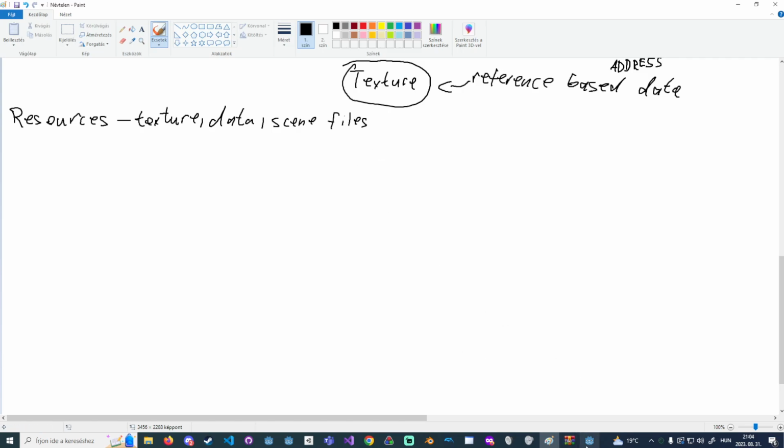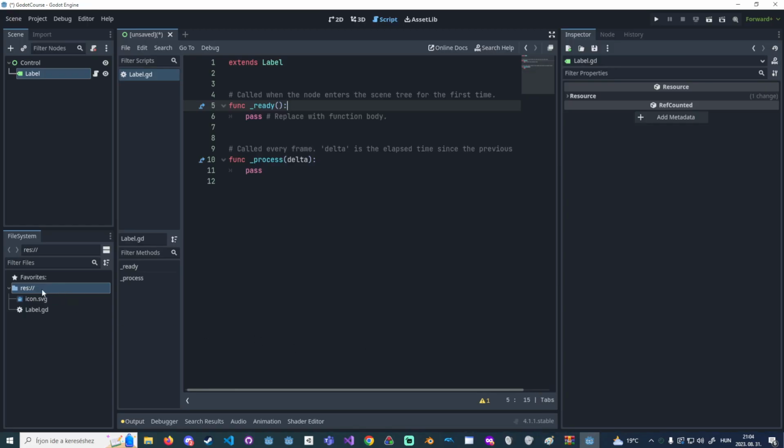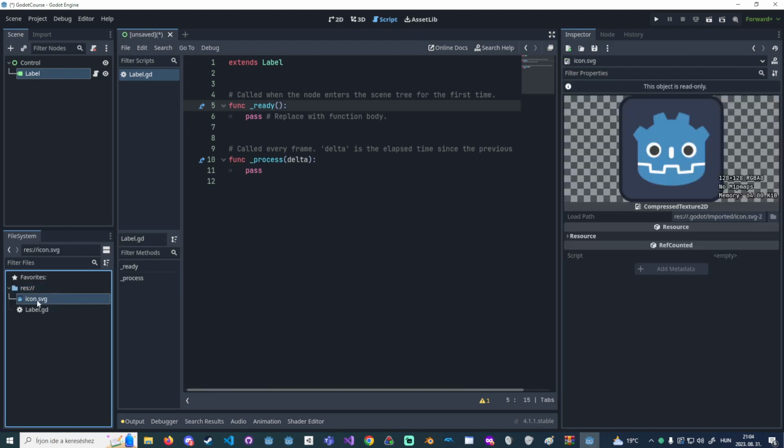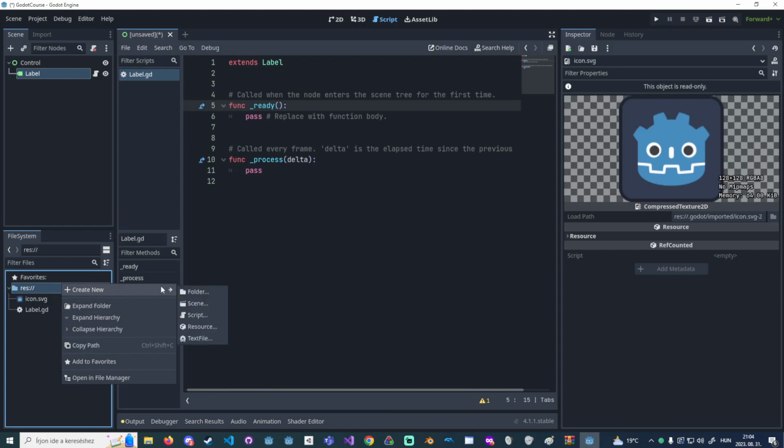And if I open Godot, this is our file system. This shows us the project directory. You can see we have this icon by default. And this is also a resource, see? Here it says resource. Even though this is a texture, everything, or most things, inherit from resource.